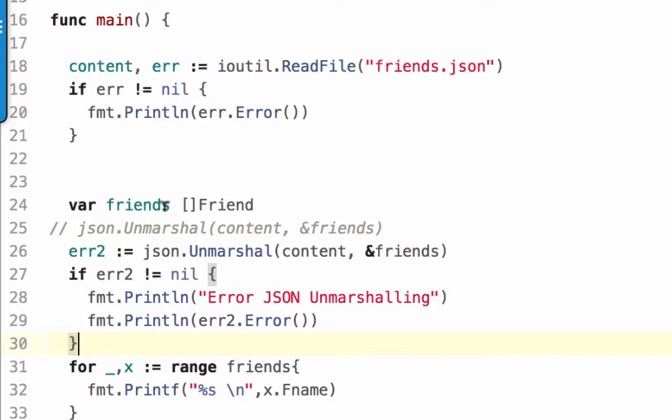And then finally, I've got my loop, and I'm going to loop through my friends variable, which now has lots of data in, I guess, in a dict. I'm not sure how, the struct has been, it's grabbed all the data from the struct and is ready to print out all the first names.